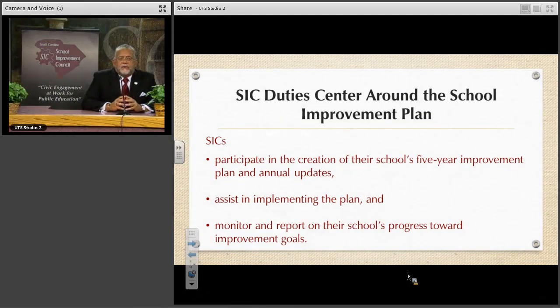Well, now that we've reviewed what a school improvement plan is, let's talk about how it's related to your SIC's work. First, SICs have an important role in creating the school improvement plan. They also assist the school in implementing plan activities. And finally, SICs monitor and report to parents and the community on their school's progress toward its improvement goals.